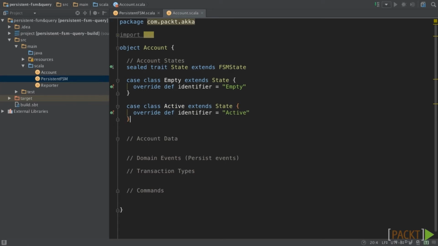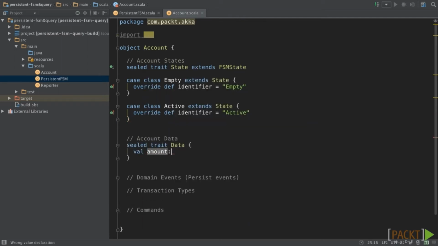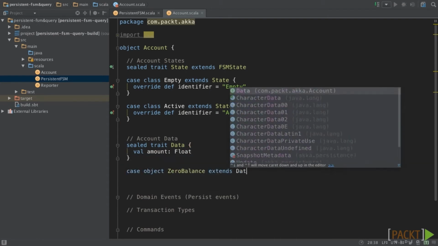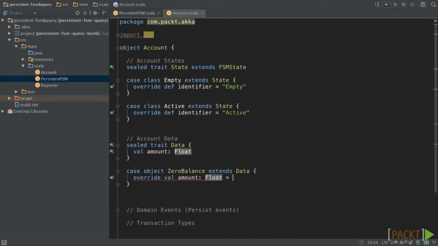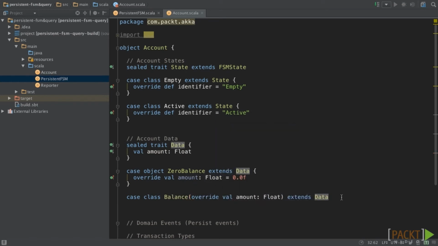Now let's define our data. The data will represent the balance for the account. So let's add a sealed trait for data that contains the amount value. We have a zero balance as a case object, and a Balance case class that represents the balance. Now we've defined states and data for the FSM actor.